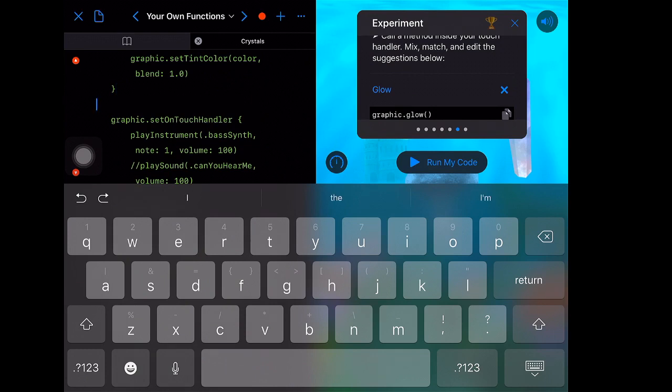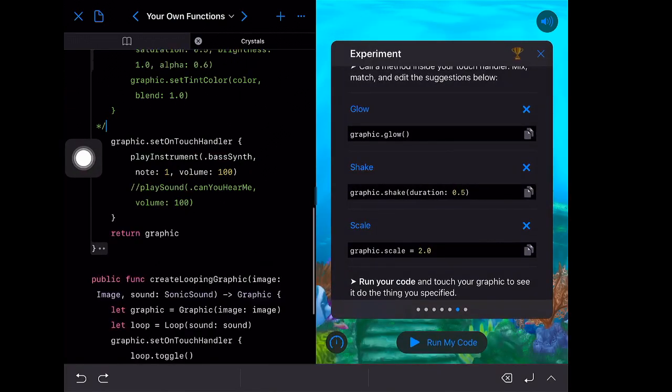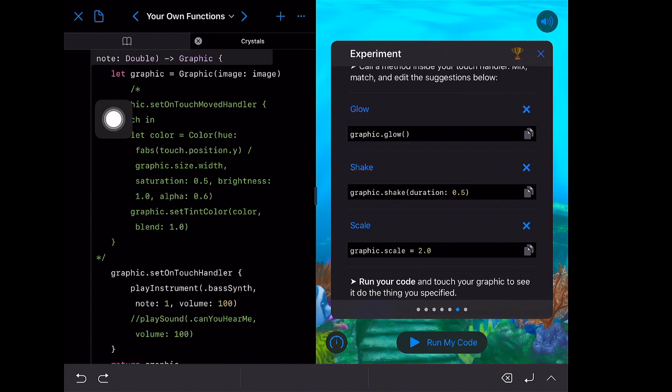So we need to just do the opposite. We need to get an asterisk and then a slash. And you can see the code after that turns white again. So what we've done is we've said, hey, Swift, you're going to ignore all of this stuff in here. So let's try running it and see if that doesn't fix our play instrument bug.